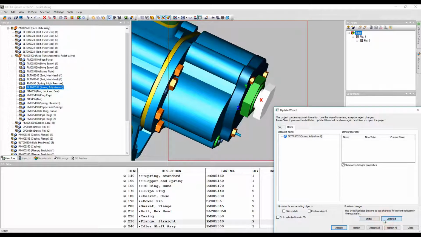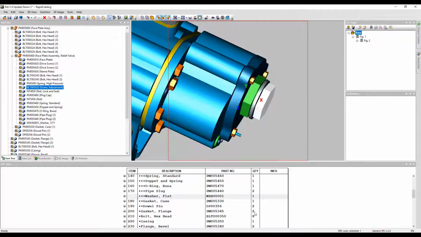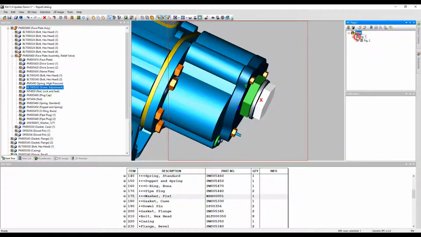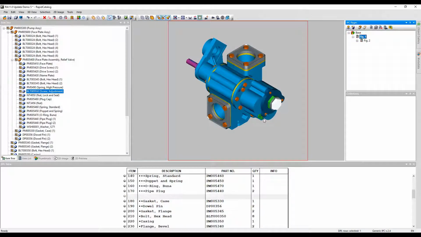We have reviewed all changes and can accept some of them or accept all. The new added part and the DPL row have no item number. We could easily edit it in the DPL table. Then we choose on which IPC pages this part should be displayed.